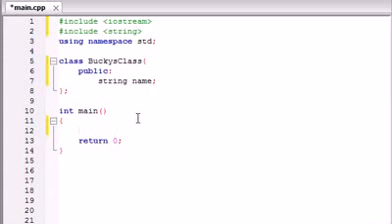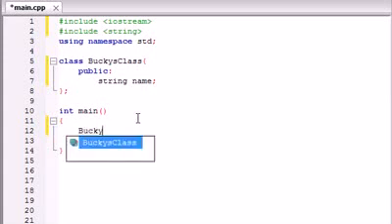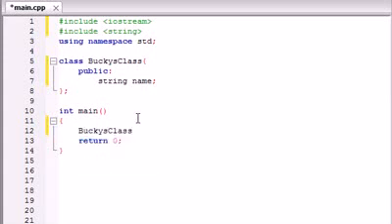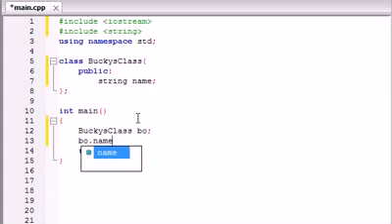So again, if you remember from last tutorial, in order to use the things in that class, you first need to create an object. So in order to create an object, you type the class name and then the name of your object. I'm going to name mine BO, which does not stand for body odor, it stands for Bucky's object. So then we have an object named BO, and with that BO object we can access variables by using the dot separator and just the name of your variable.